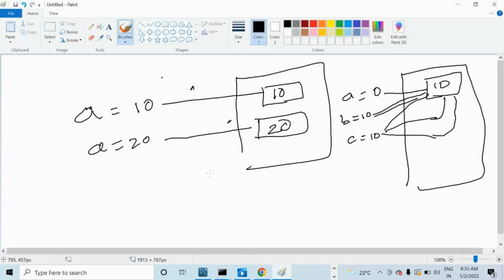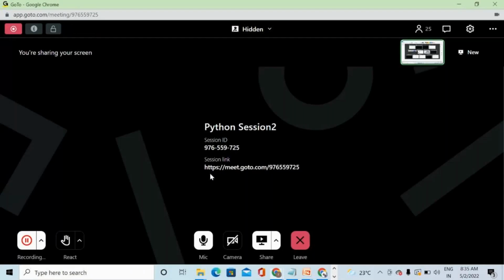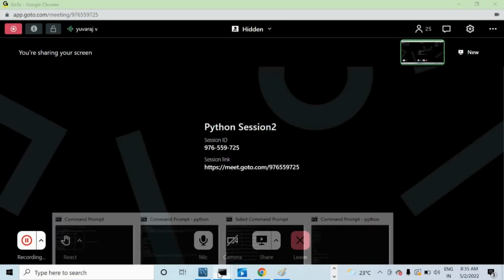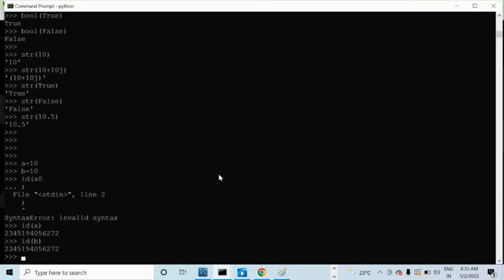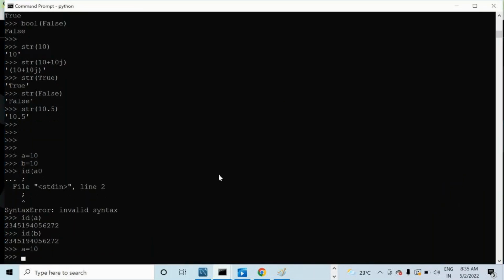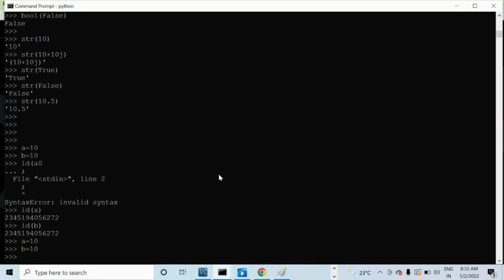A is equal to 10, B is equal to 10. What ID will be created for this? Will it create the same object ID or a different object ID? Same, sir, the same object. Very good.